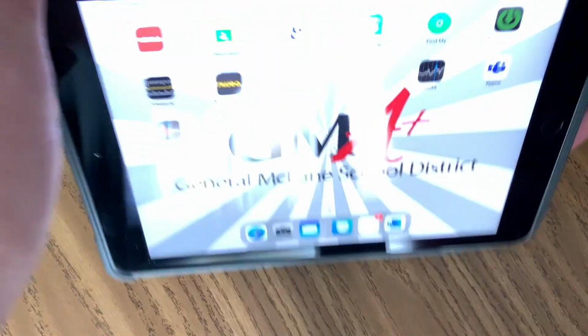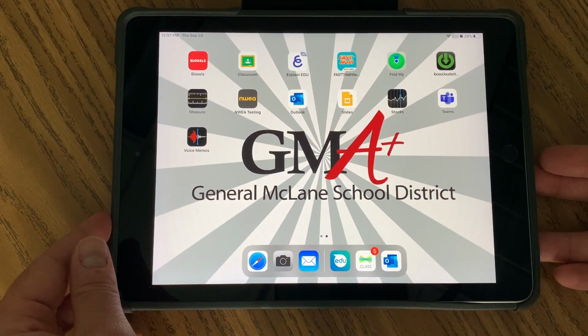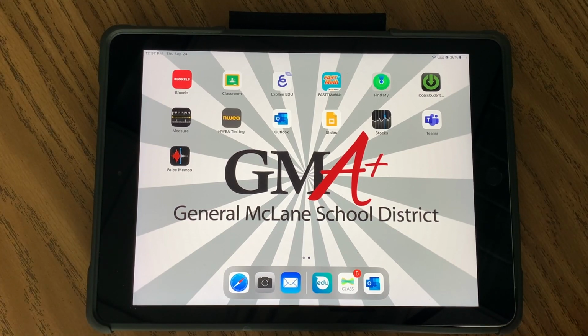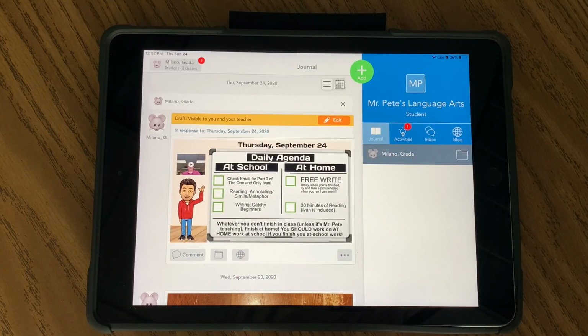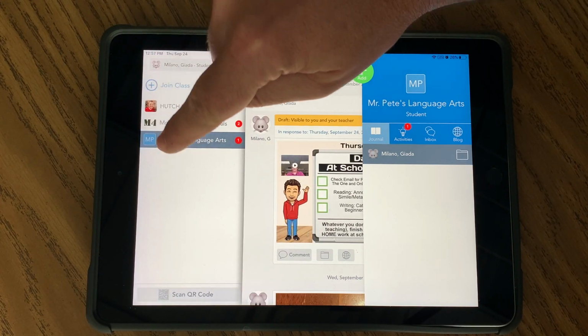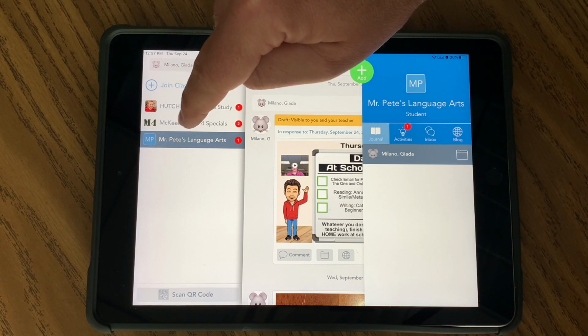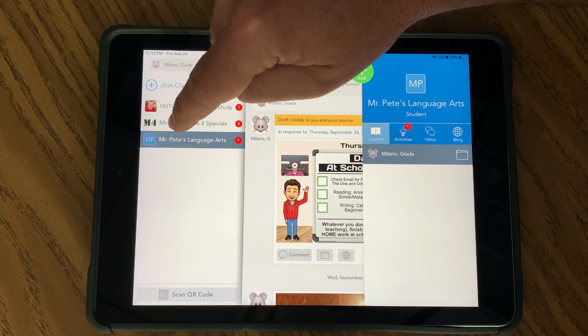All right, back into the iPad itself, we're going to go straight to Seesaw Classes, which is the hub of where students access all of their assignments. Up in the top left is where you can click to access the students' classes. So you can see we have math and word study, specials, and language arts. So let's start off with specials.